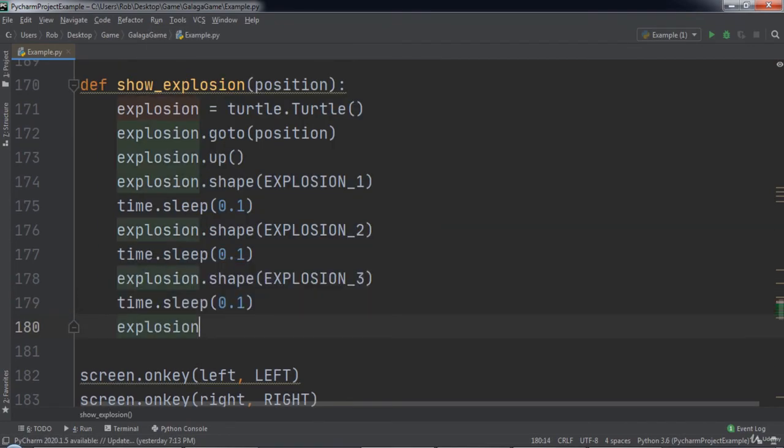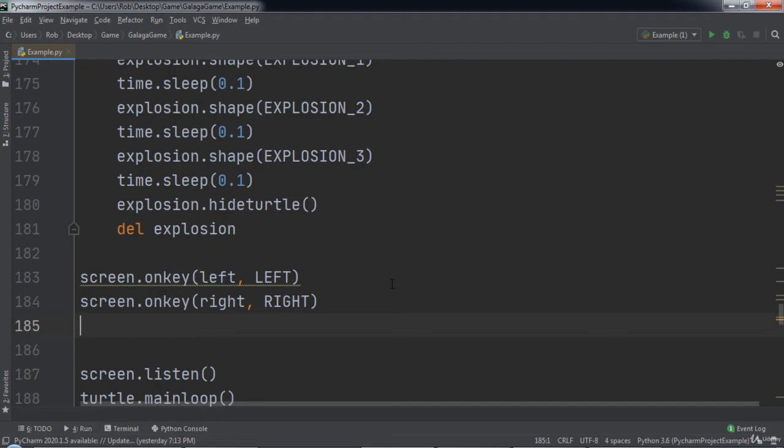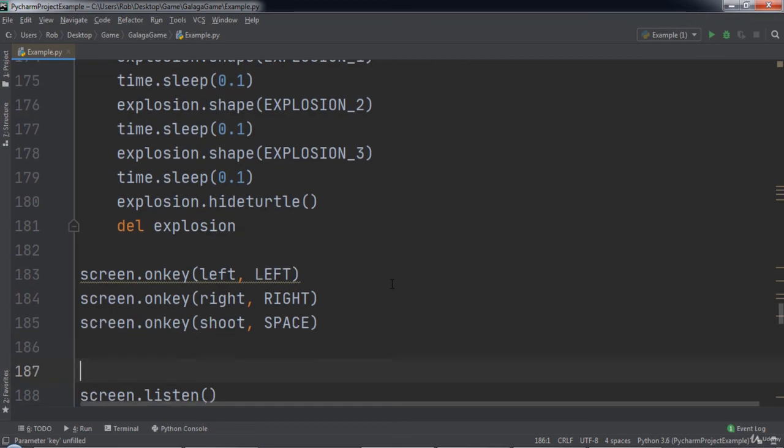Next, we need to hide the explosion by using the hide turtle function. Finally, we will delete the explosion using Python's del keyword. At the bottom of the code where we listen for events, let's add a call to screen.onKey and pass in shoot as the first argument and the constant variable space as the second argument. This will allow the player to shoot when the space button is pressed.